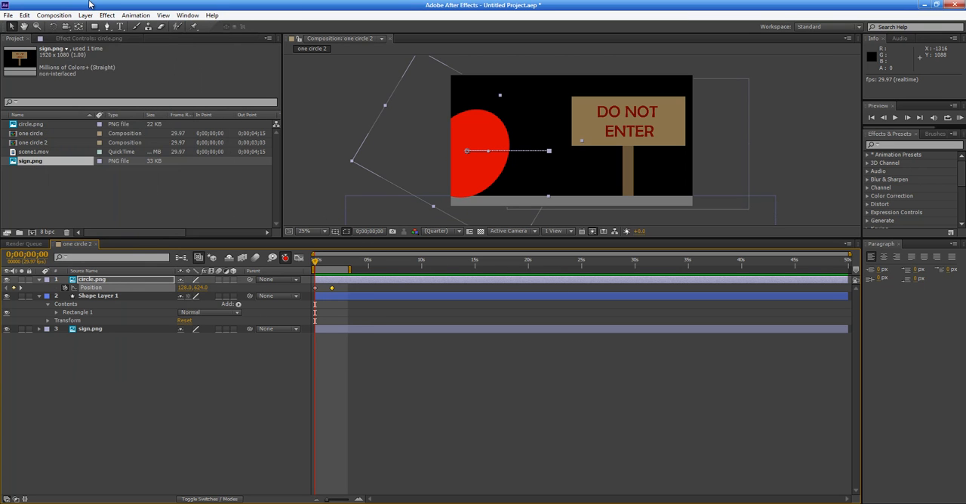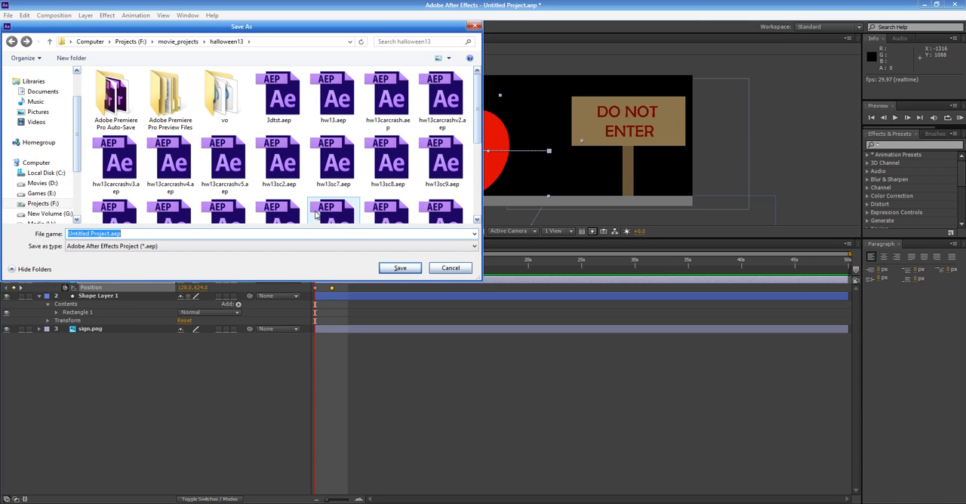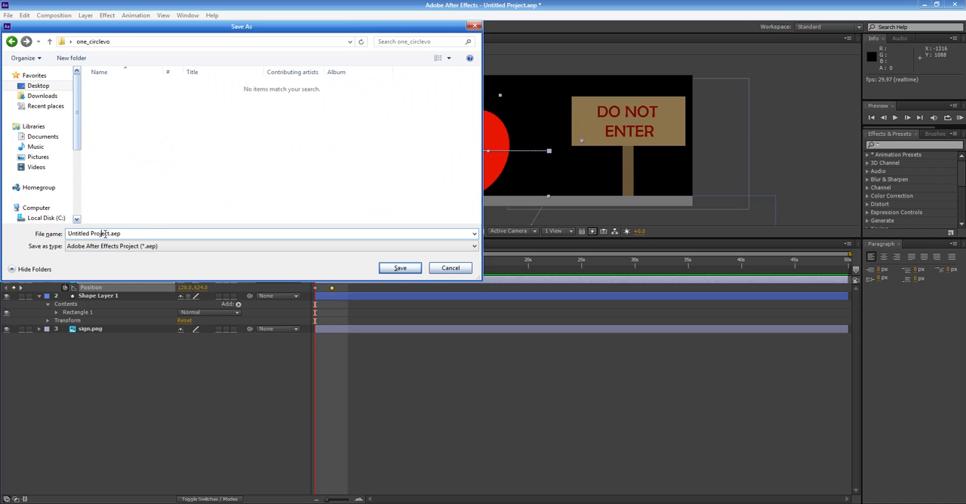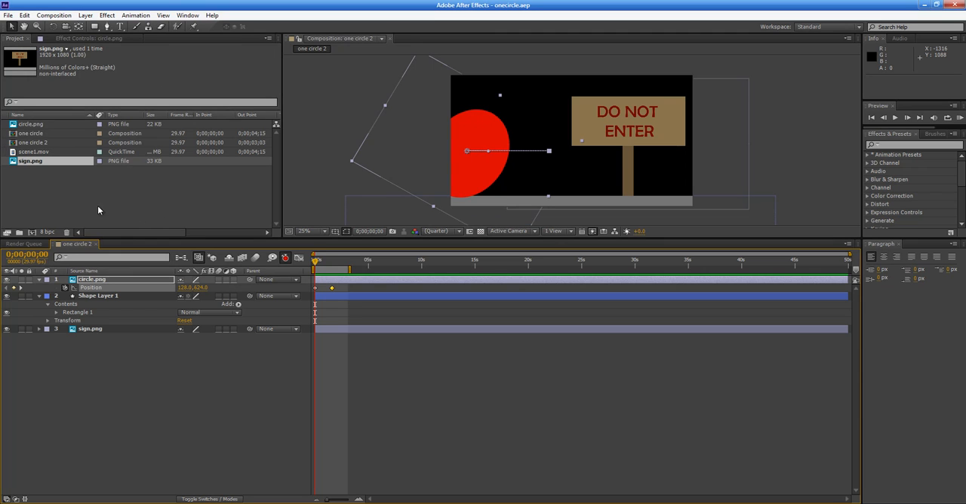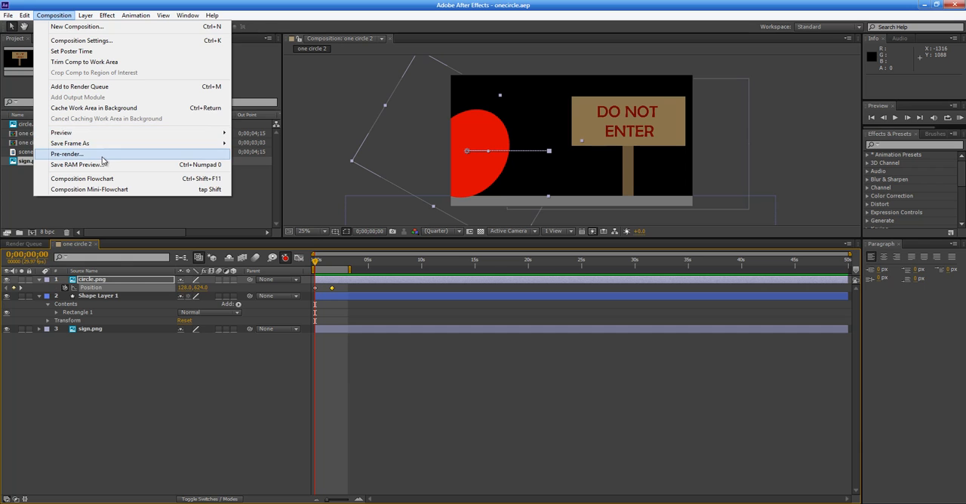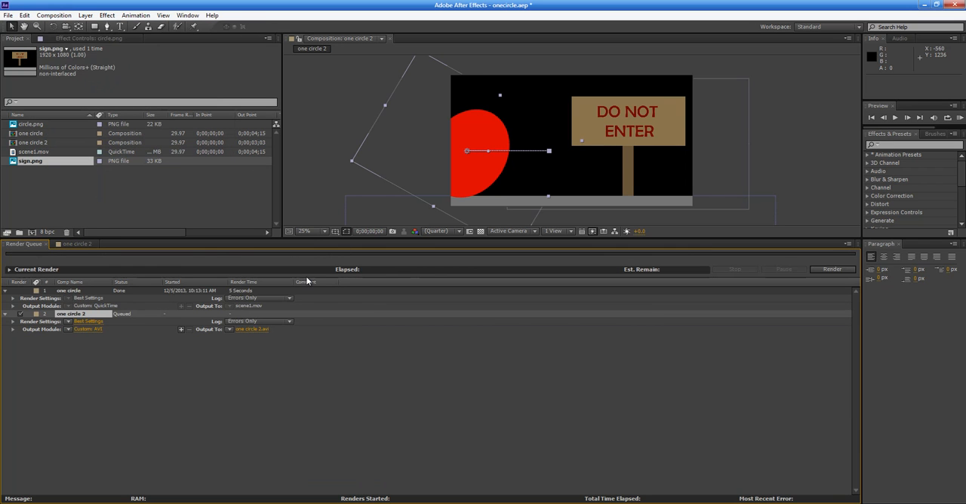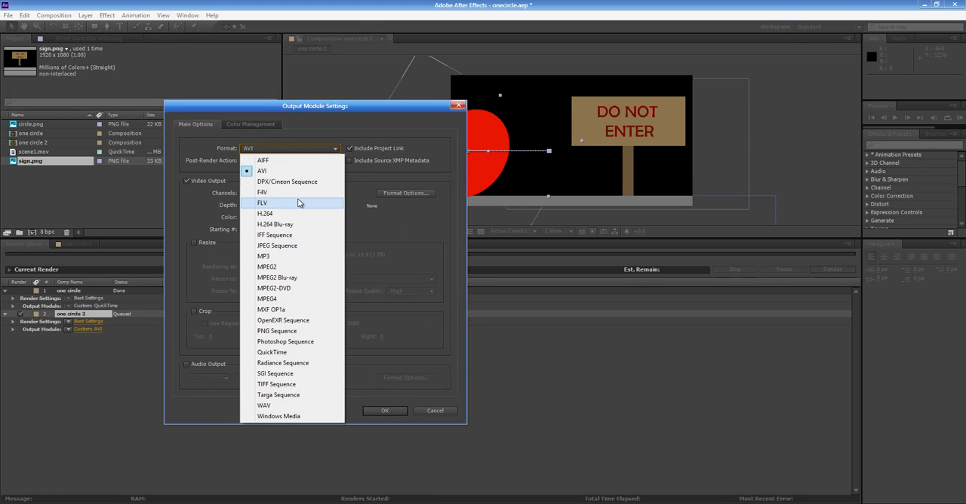Go to composition, or press Command Control S to save. And I'm going to go down to desktop, name it one circle VO, and here is where I'm going to save it, one circle. And then I'm going to go to composition, pre-render. And the reason why I saved it is sometimes the power goes out, which is not cool, and that's when you just lost a ton of work. And if we can avoid that, then that's a better thing to do.